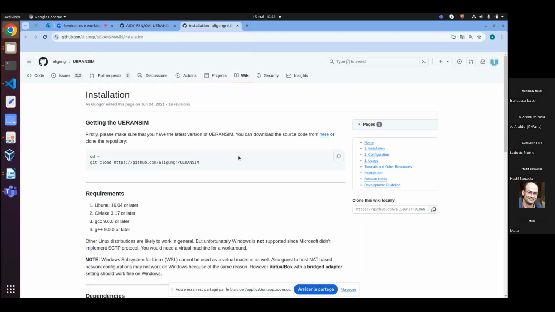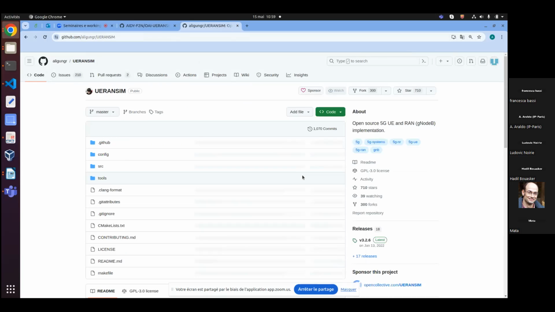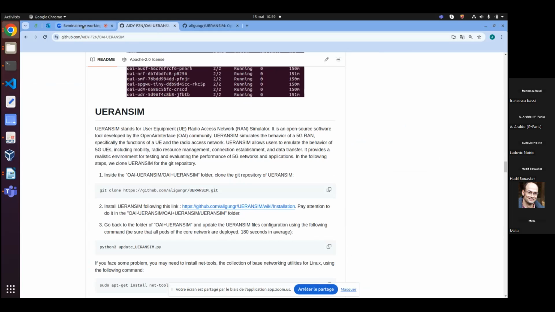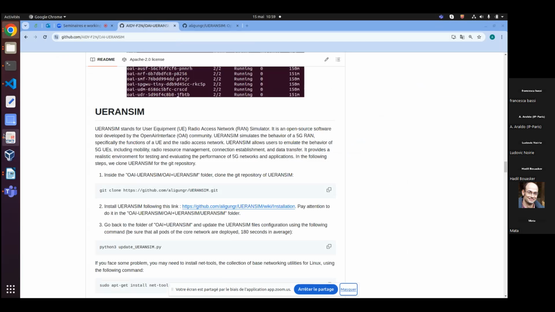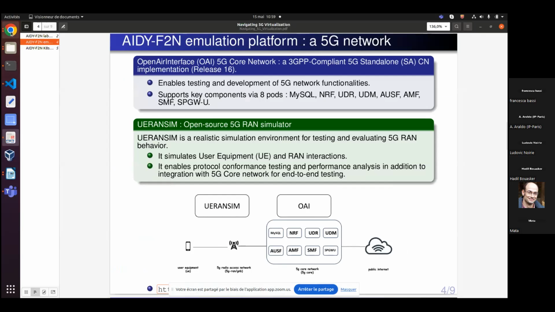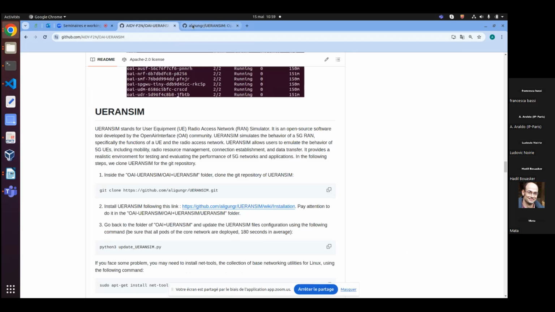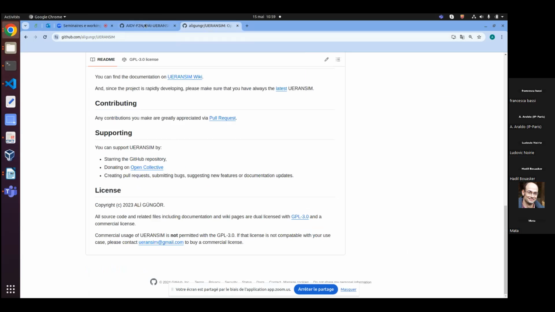So I imagine you don't have a lot of room to change the radio conditions. Yes, I didn't find a way to do this. Frankly, maybe this is not the right tool for that, simply.